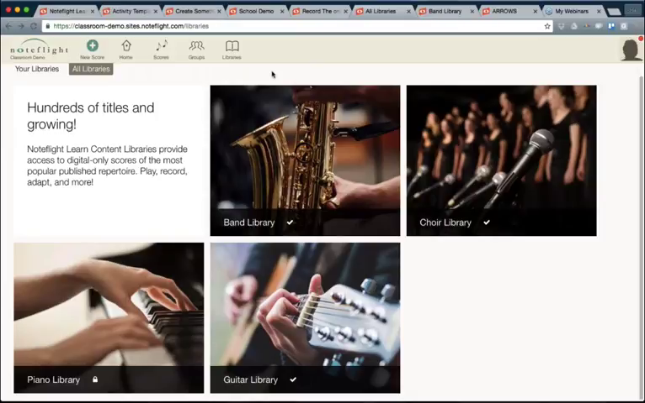Now, content libraries are $5 per user per year. And with that, you get unlimited access to every piece that's in the library that are constantly growing, and you can record with it, you can play along with it, you can edit it, you can adapt it, you can use it for arrangement assignments.